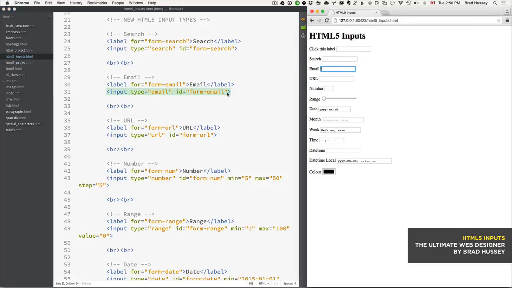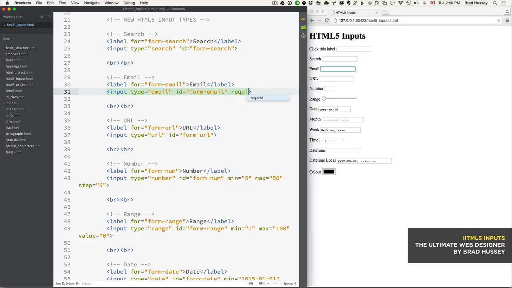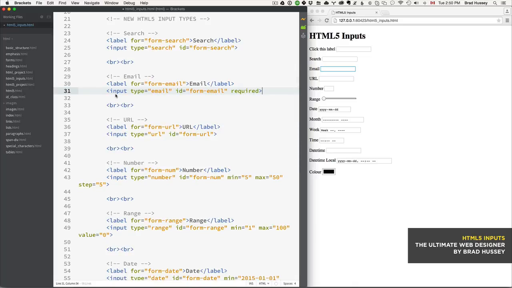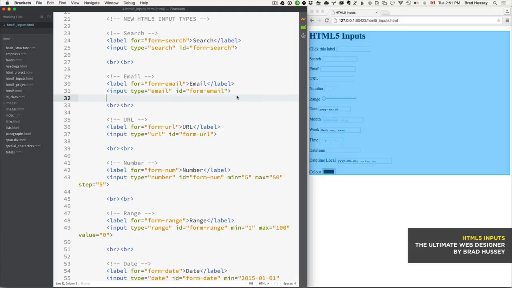In some browsers, if you do add a standalone attribute where you just say required, you don't even have to have a value and attribute name. You could just have it say required as a standalone attribute. In some browsers, that will actually perform a validation and check to see if an email was input. But again, you shouldn't rely on that exclusively because there are a lot of browsers that don't understand it yet.